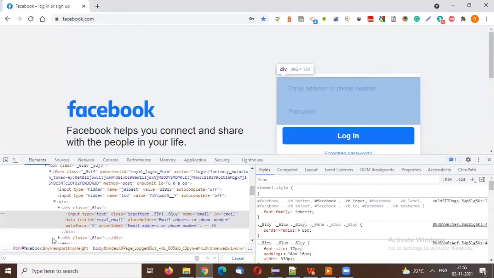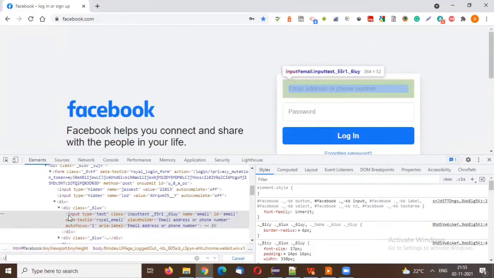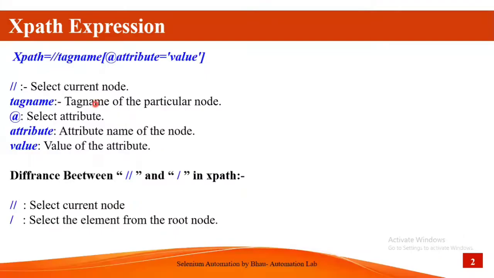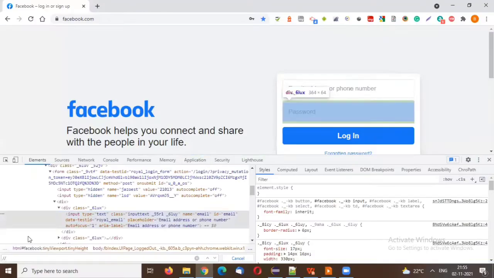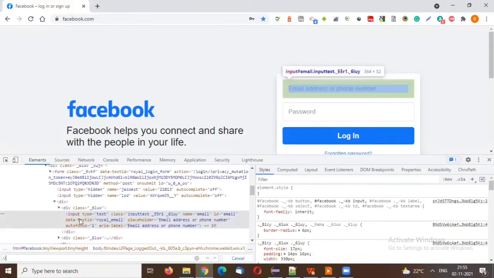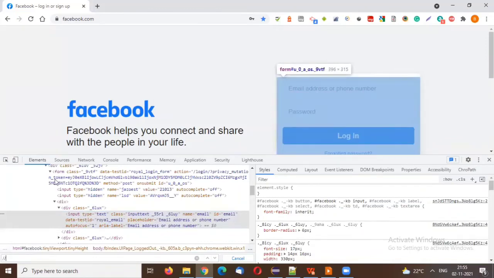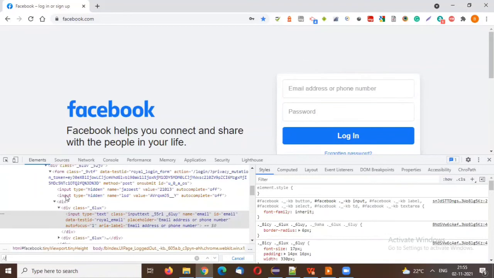So what does the double slash mean? It will start the search from that particular node, or it will select that particular node. It means if I define this double slash, then it will select this particular node only. It will not search the entire page DOM. Simple concept: it starts from that current node only.